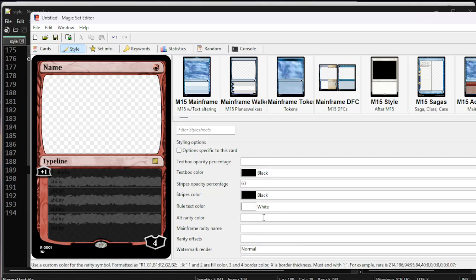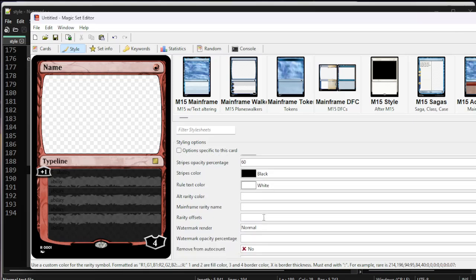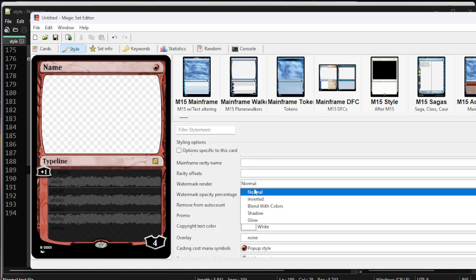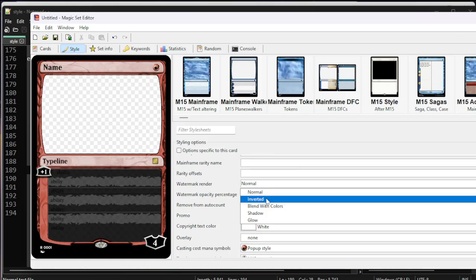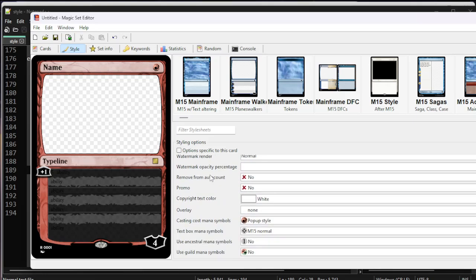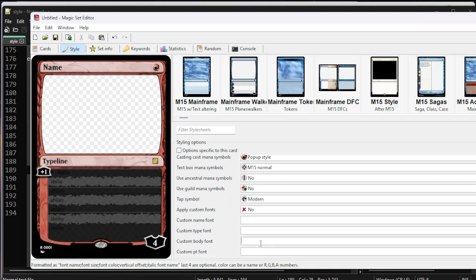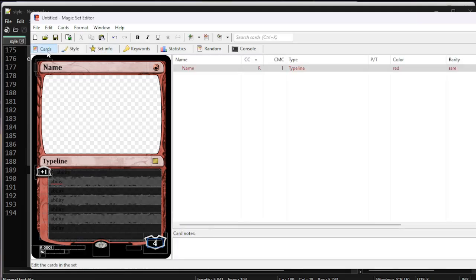Oh, that's not set up right. Look at that. And there's the alt rarity color. There's the mainframe rarity name. And that's what watermark adds. It adds ways to change how the watermark is blended, if it will be a shadow or if it'll be a glow. There's remove from count, auto count in the promo, and there's the custom fonts all the way there at the end. And got a couple things to set up, but that's pretty much done.